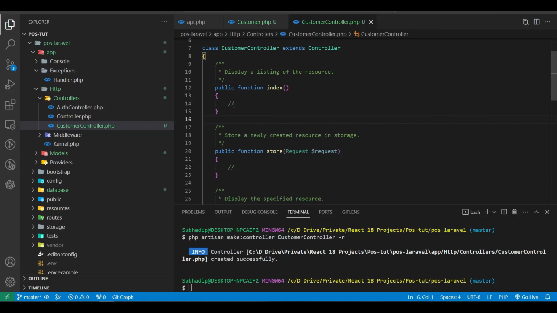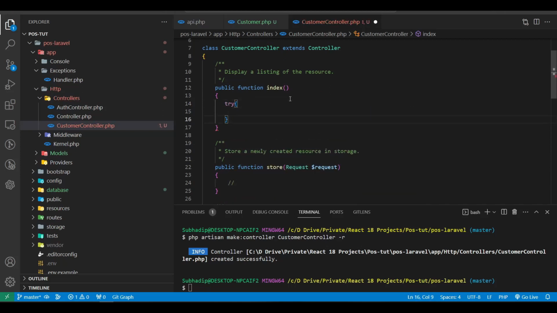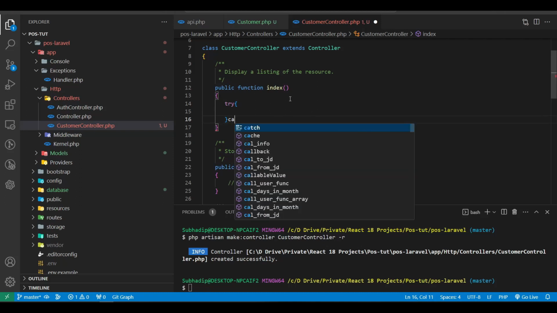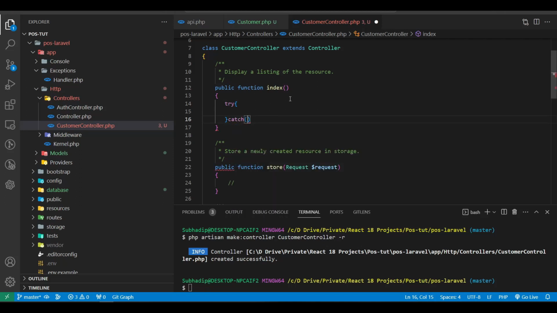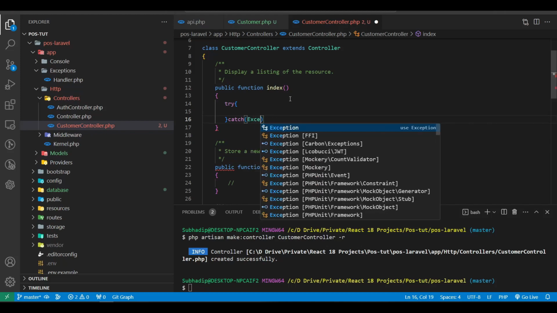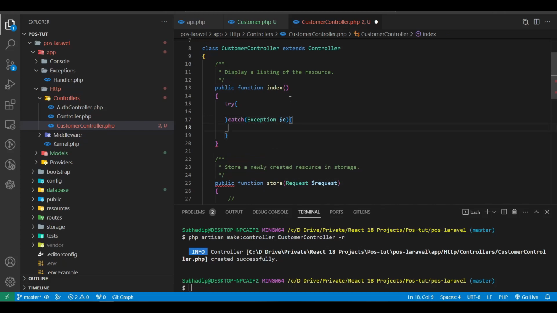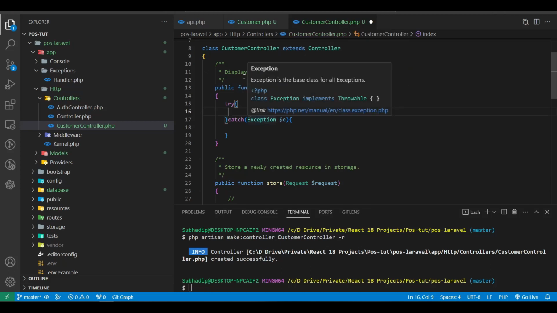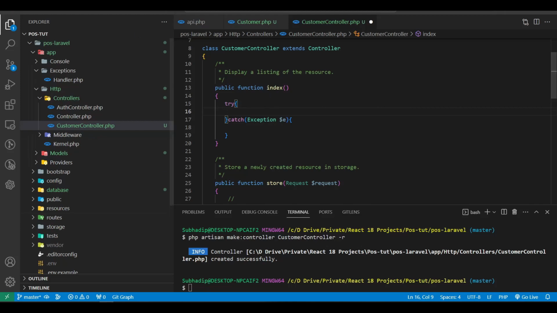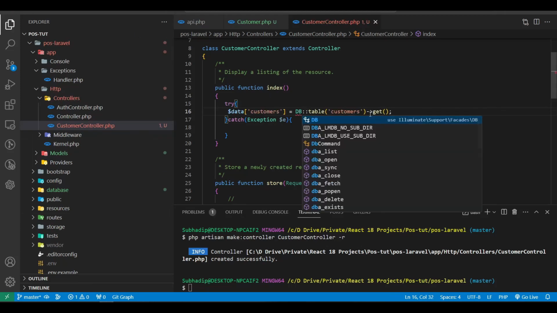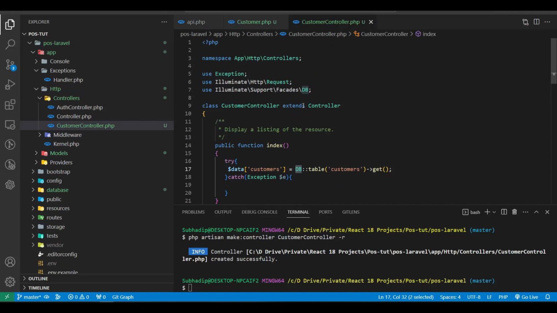So let's create them one by one. First we need to wrap this whole method. First we will define a try catch. If there is any kind of exception happening in there, we will grab it and log the exception. Okay, first we will be querying all the customers from the database. Let's import DB.